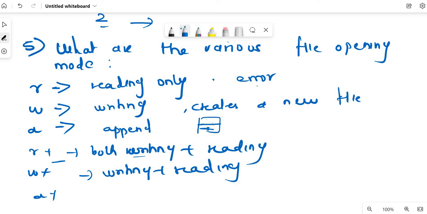Next is append plus mode. It is used for append plus read. So it is going to read the existing content and append new content at the end of the file. It is not going to destroy any file, and a new file is created if the existing file doesn't exist. Accordingly we use all these modes, whichever mode you need.